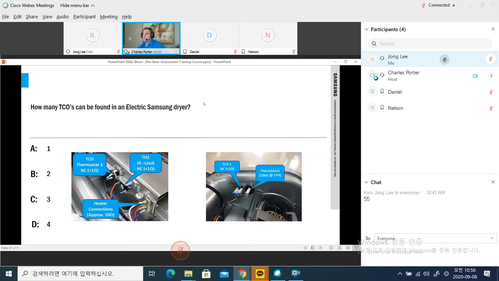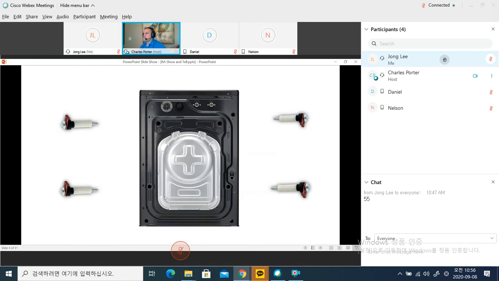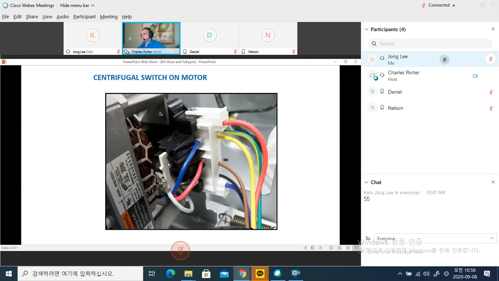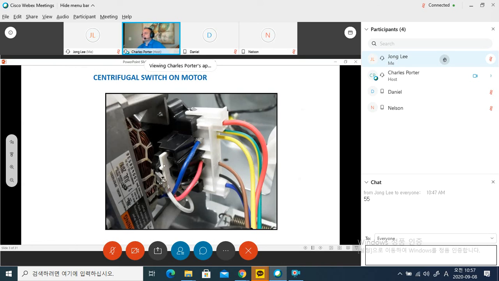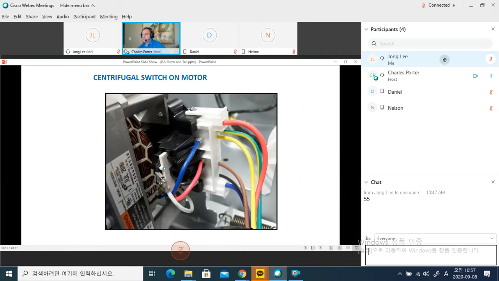Technically speaking, there are actually 4. There is a 4th TCO. I'll show you that here. So right here, this little white part that's on that centrifugal switch part, that little white guy there with the little white wire looping around there, that's also a TCO. It's a TCO on your motor. However, we don't really count that because it's part of the motor. It's not replaceable. If that TCO were to go bad, you'd basically have a bad motor and you just have to replace the whole motor. So you could make an argument that technically there's 4, but 3 is what we're looking for here.